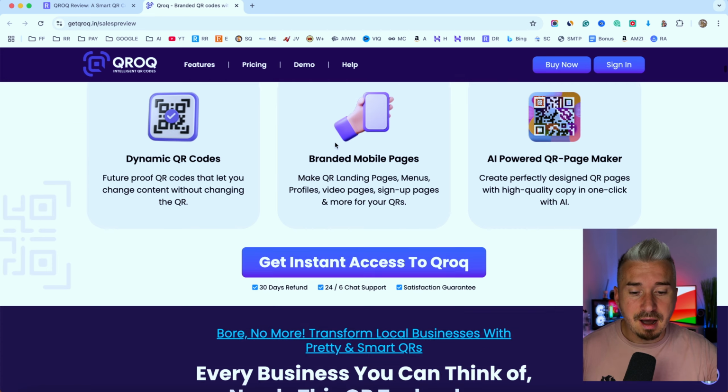But if you want to change the direction of that QR code, for example, if you want to create a landing page, right? And you generate the QR code for that landing page. If you want to change that landing page, you can do it, but your QR code will remain the same. So you don't have to generate another QR code for another landing page, right? Which is pretty cool.